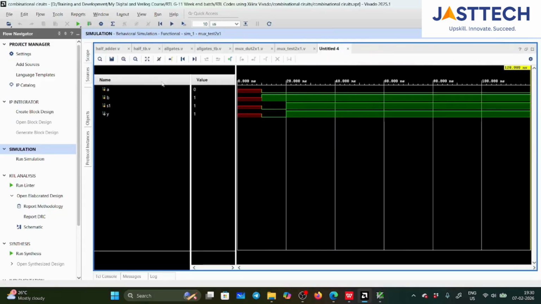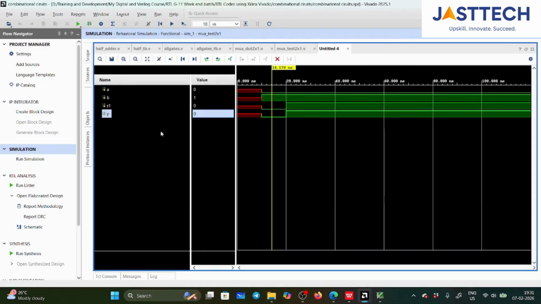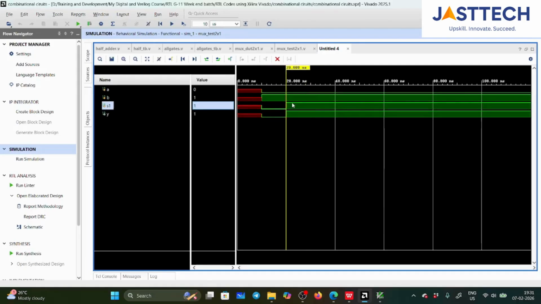See here. Fit to page. So, see here, this one. When A equal to 0, B equal to 1, and S1 equal to 0, Y equal to 0. Okay. And here when A equal to 0, B equal to 1, and S1 equal to 1, Y equal to 1. At a time, any one of the inputs is connected to the output. Okay. So this is the multiplexer code.